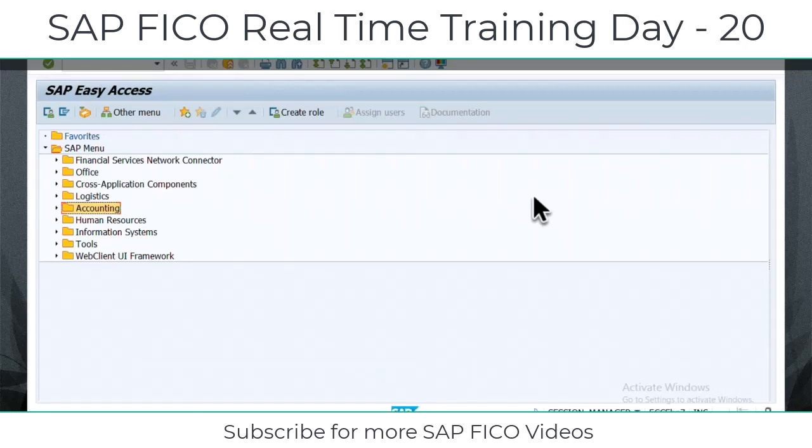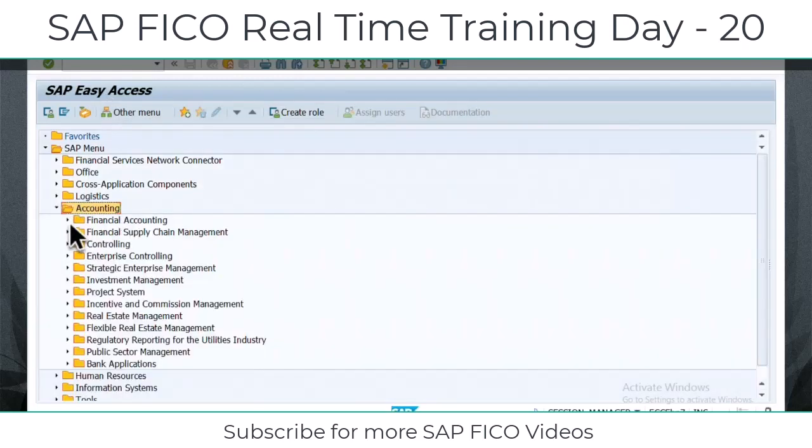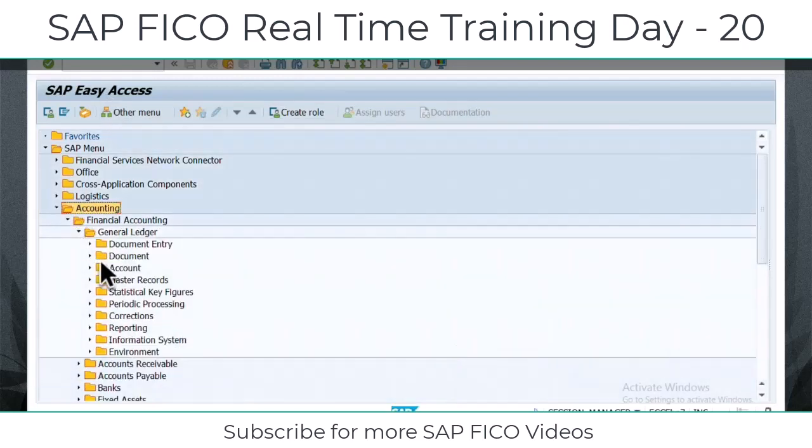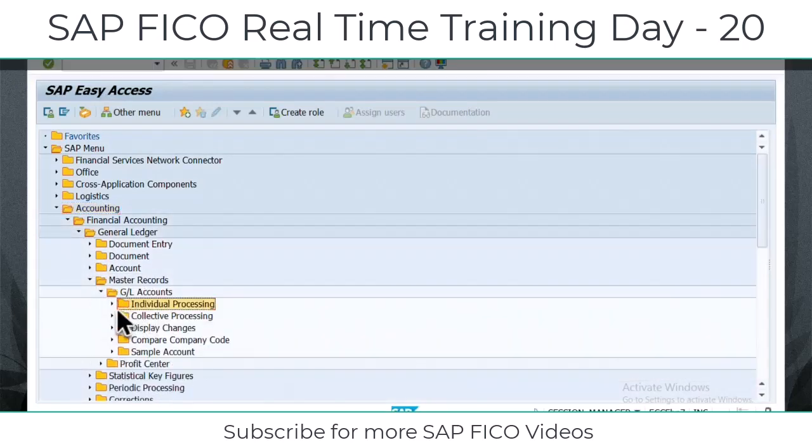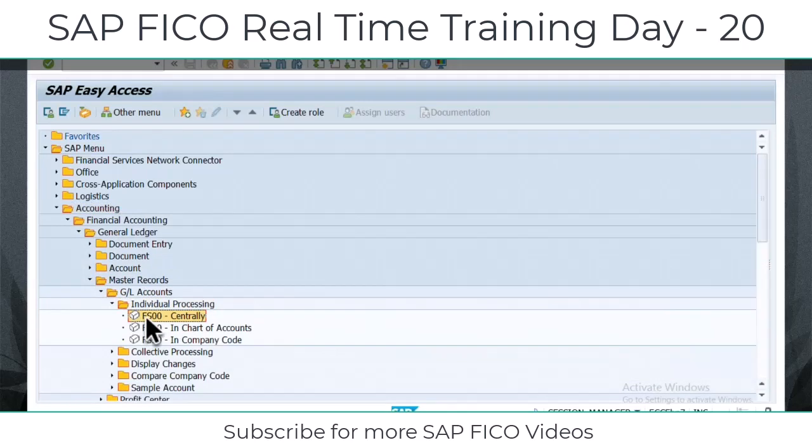You made the system ready with backend configuration settings. Now the end user is going to create the GL master record in the easy access screen like this. See? Now the end user is going to create the GL master records. You may get a doubt: boss, you told me we are going to become a consultant, then why do I have to create GL master records? GL master records are going to be created by users.